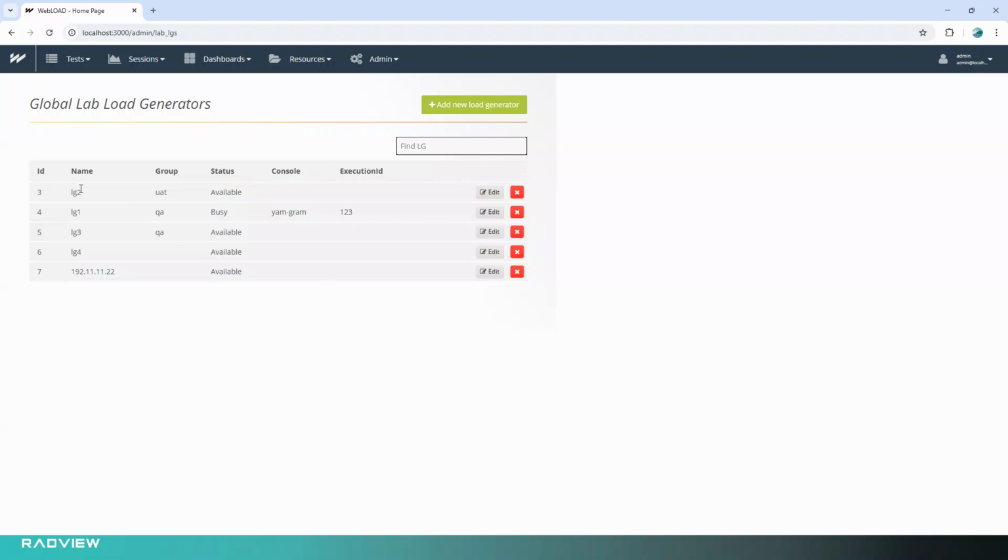So I have here several different load generators. Those are LG1, LG2. Those are the machines that I have. You can see one of them is currently busy. It's running a test on that console. And then the others are available. So anything which is available is going to be used. And now I can show you what it looks like on the console side. How do we use them?